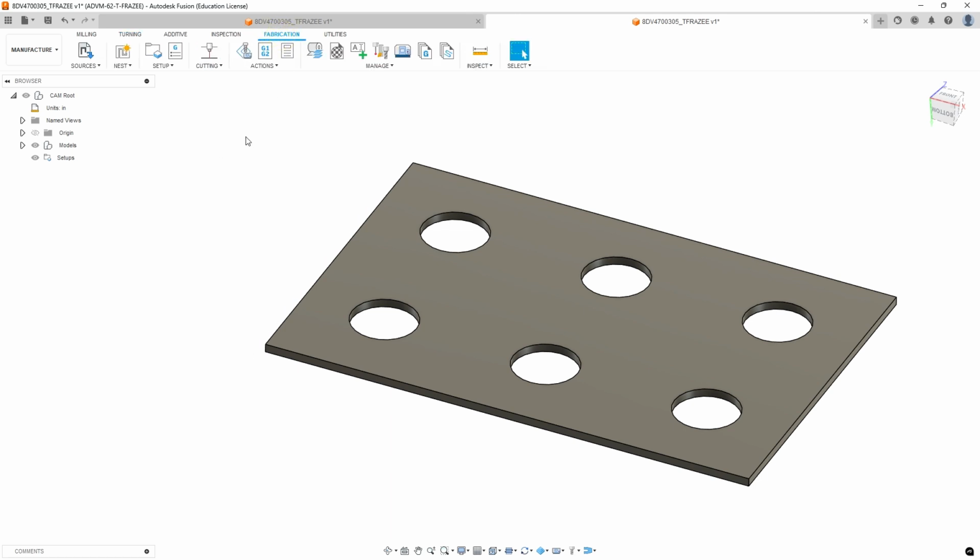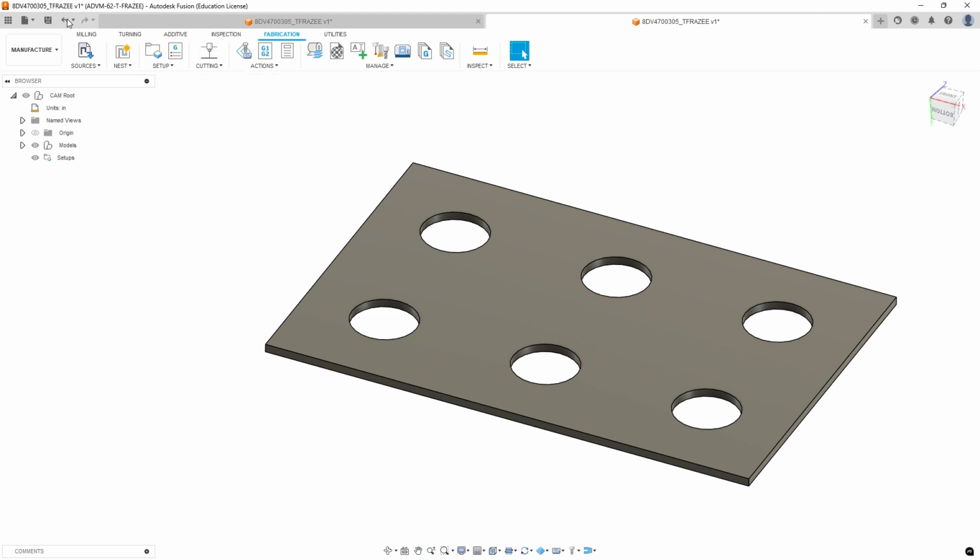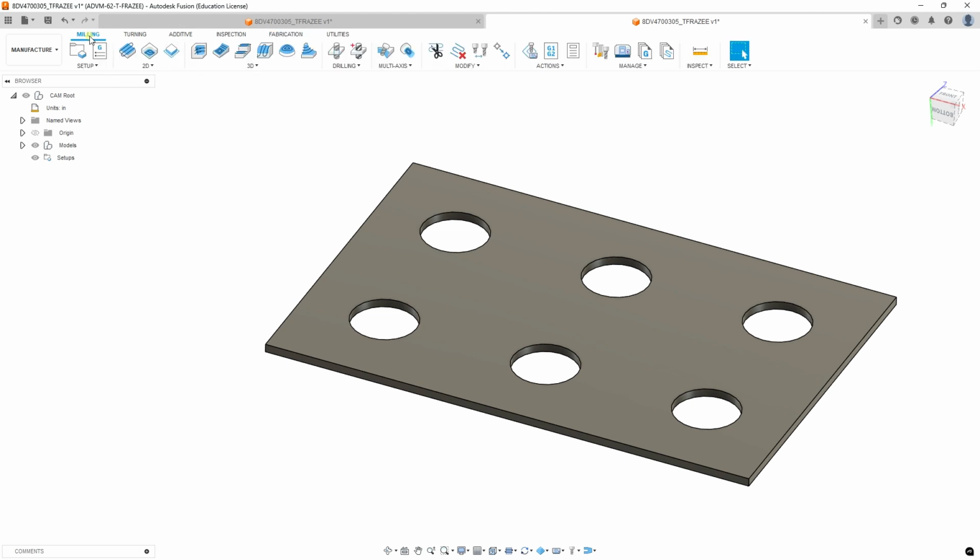If we were to cut this part, say on a water jet, one method of programming is we would go to fabrication, and you would use the cutting tab, which only has a 2D profile command. This is a milling class, so even though it would be a little difficult to mill something this thin in spring steel, we're going to go ahead and do one operation that mills all this, and two operations that mill and drill this. So just for the concept.